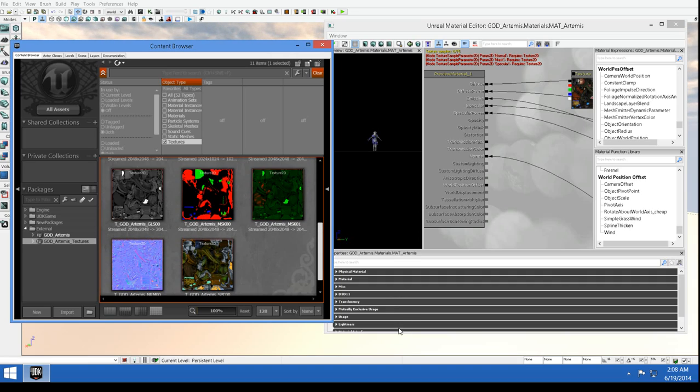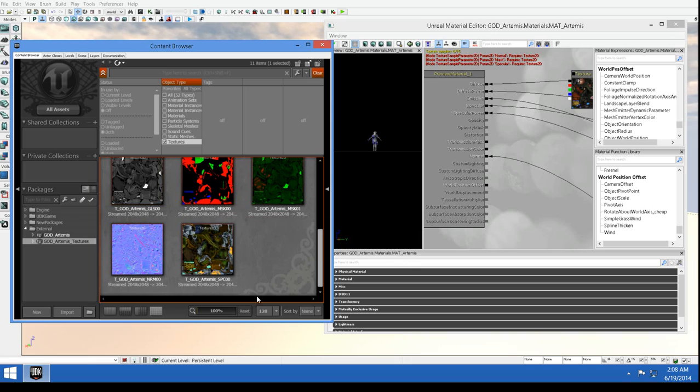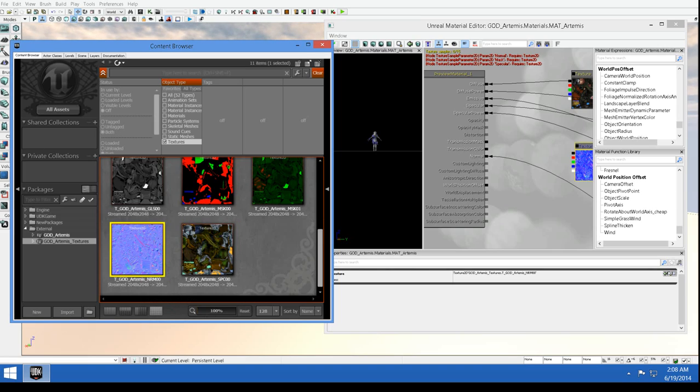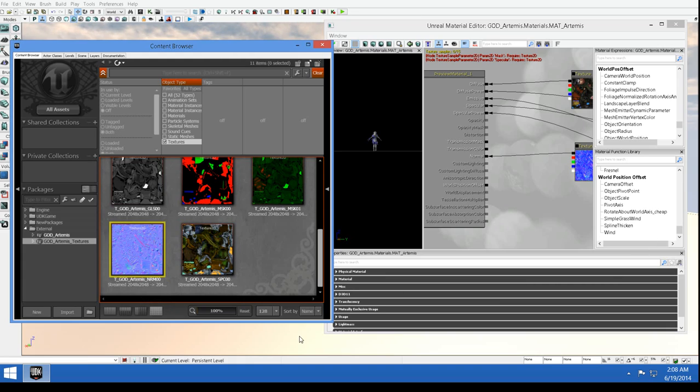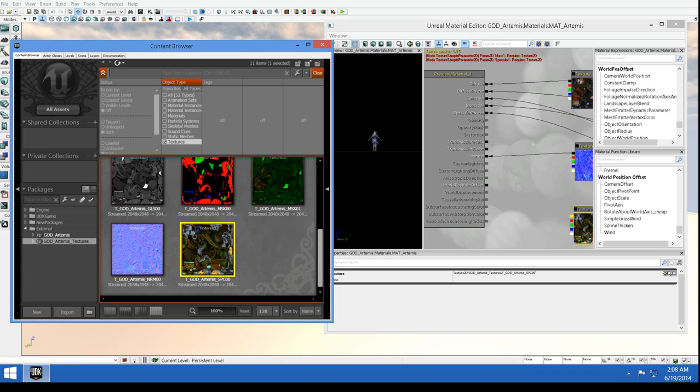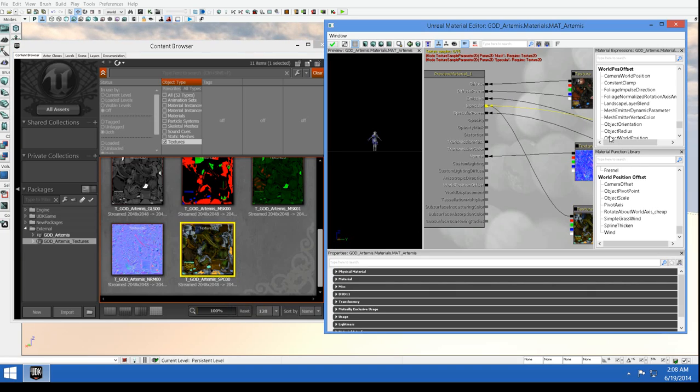We've got diffuse already over there. We'll look through here. You notice this one says NRM00. That's normal. We're going to drag that on over and connect it to normal, black box to black box. And then SPC stands for specular. We're going to drag that over and connect it to the specular black box.